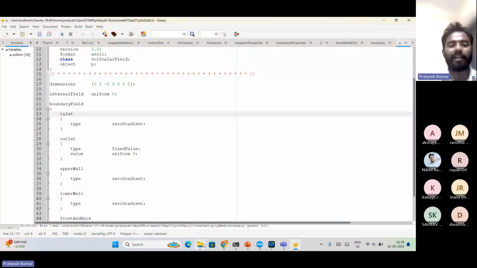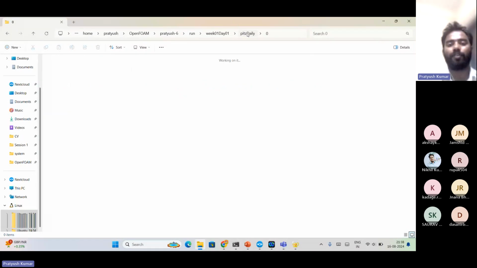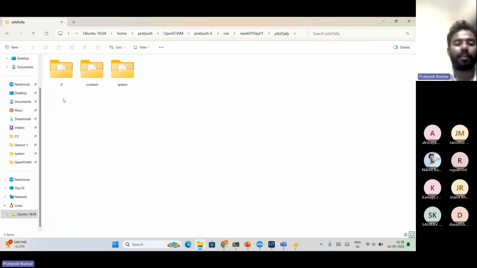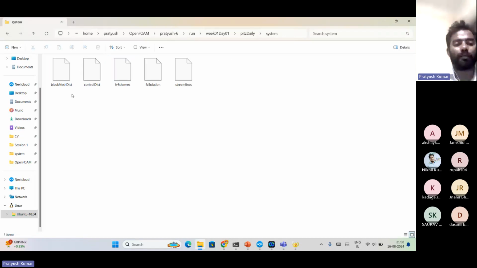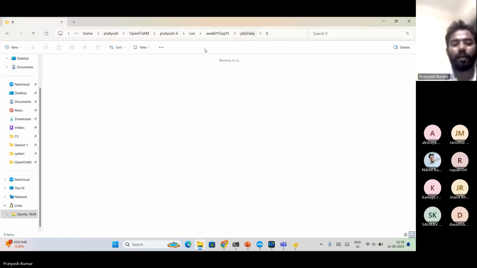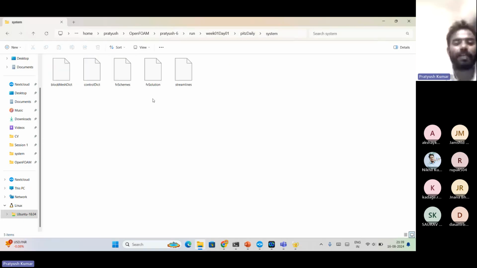Now all our criteria have been fulfilled to run our first test case. We have all the three folders, which is the basic requirement. We have created the mesh using the blockMeshDict. All the boundary fields have been defined in the zero folder. Different properties are given in the constant folder, different schemes in fvSchemes and fvSolution, and how we want to handle time is given in the controlDict. So these are the basic requirements to run your test case. Everything has been set up.